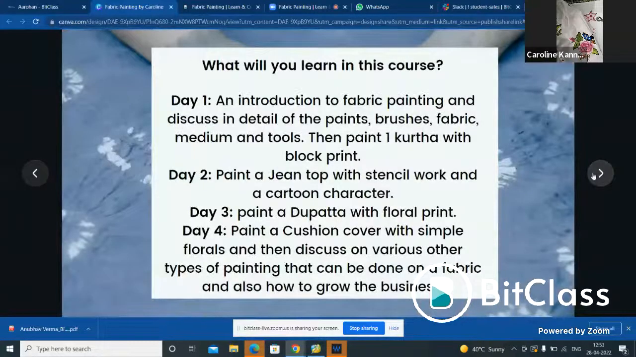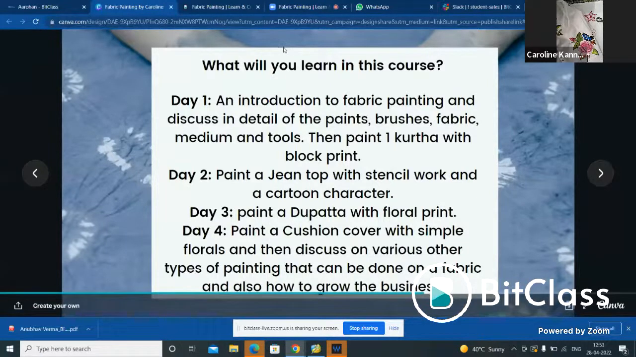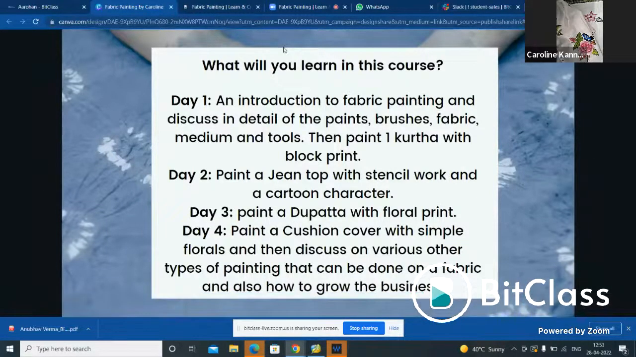Yeah, you will be given an introduction to the paints, brushes, mediums and tools that we'll be using, and we will be doing one kurta with block printing. On the second day we will be doing a top with stencil work and also a cartoon character: how to trace a cartoon character on a cloth and how to color the different shades, because whenever you take a picture, the shadow part will be darker and the other part will be lighter. So all these techniques we'll be teaching.